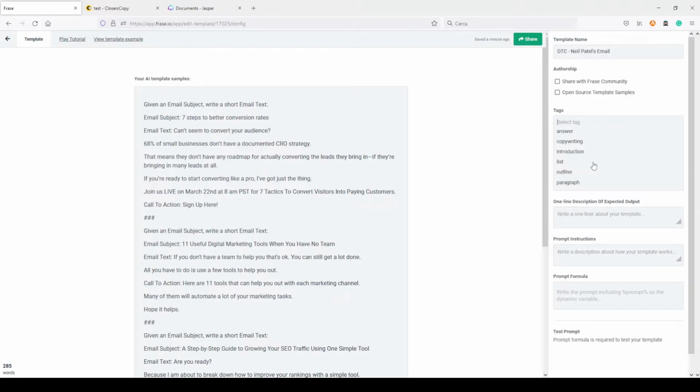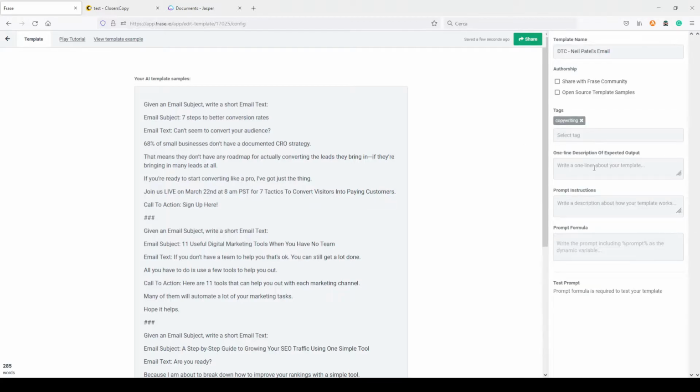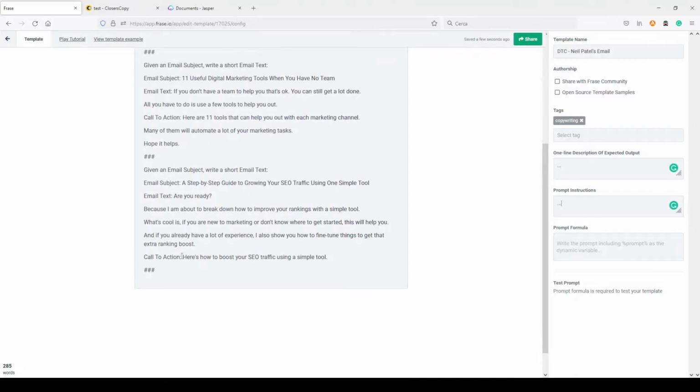So now I go here on the right. I can select the kind of tag to give this template. Let's say it's copywriting. Here I can write the description. Now for the example I don't need this, so let's do like this. Now here I need to write a prompt formula. Our prompt formula is really simple. It's the same thing I have here, so the instructions, I copy them here.